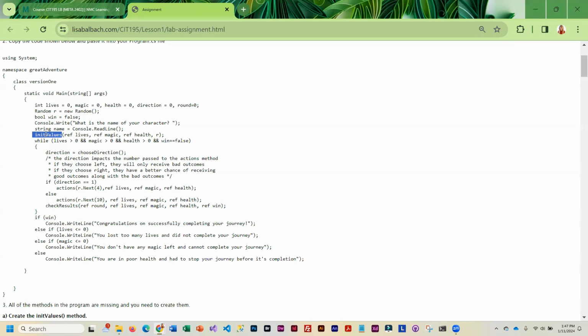we are going to call a method that you need to create called init values. And what do we know about init values? Just looking at this without reading any more directions. We are passing 3 values or 4 values, and they are reference values, which means for lives, magic, and health, you are passing the actual value, not a copy. So when init values makes changes, you are changing the real thing. We are also passing the random number.